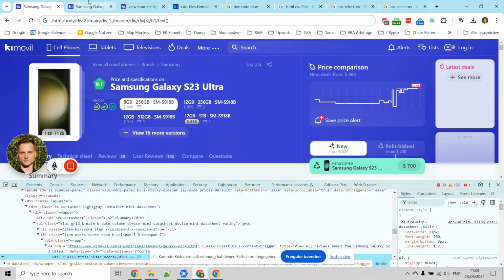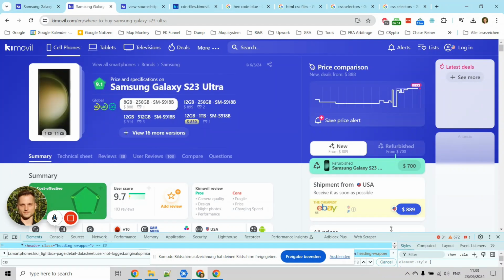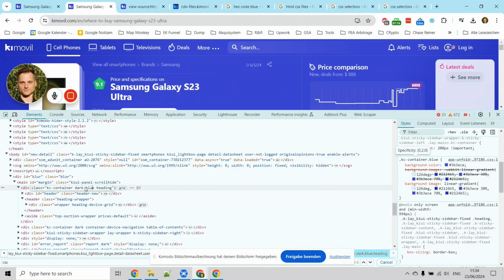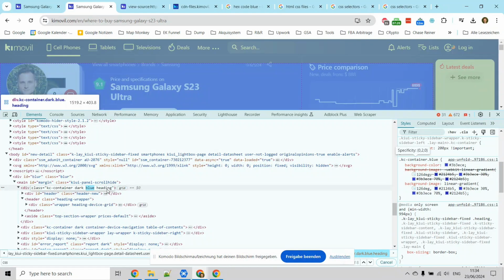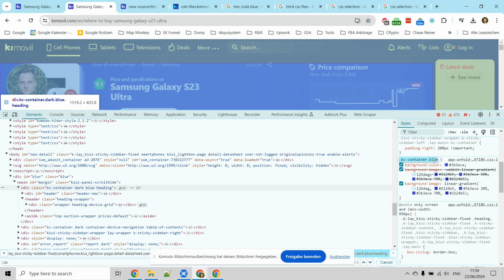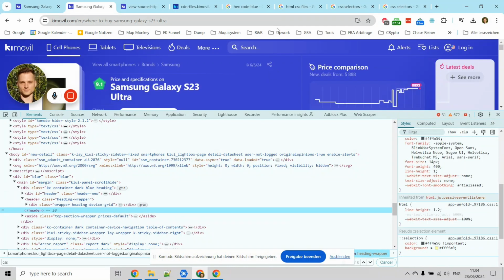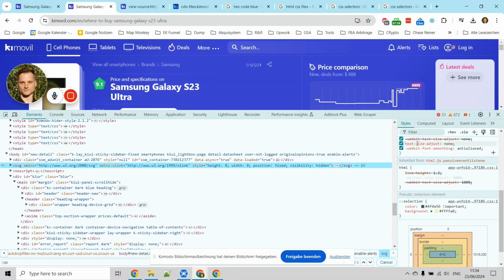Let's look up the hex code for this one. Right click, inspect. And this is what the HTML element is called. It's called blue, dark blue heading. And here we have CSS code that calls this section name, all the sections with the name blue, and then adds the background color blue. All right. So this is how HTML and CSS work together.